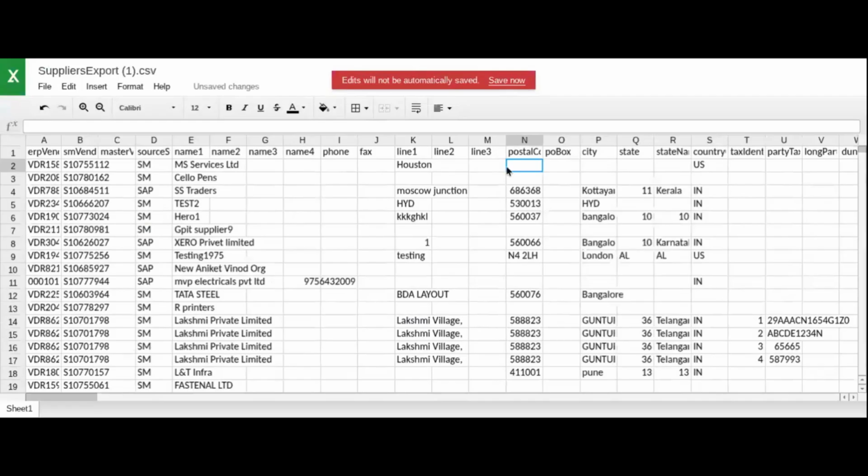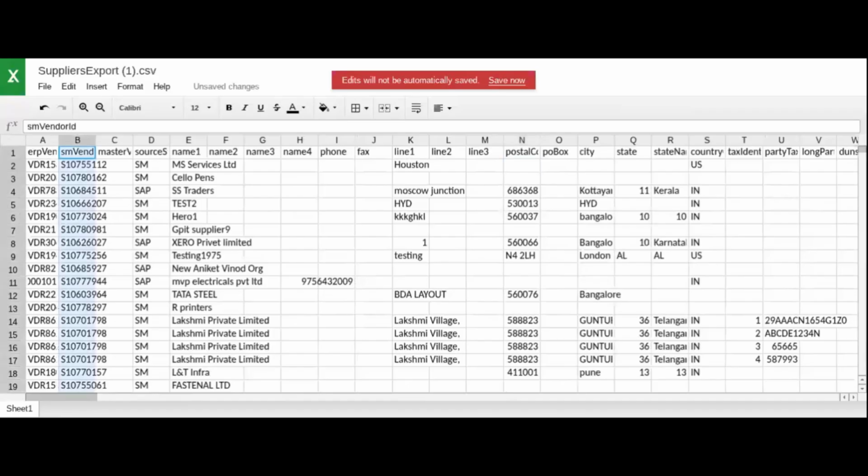So this is your downloaded file. Whenever I talk about the supplier export file, it means it will export all the suppliers, right? So whenever you go for any update of the suppliers, you need to remove all the suppliers except one. You need to find the vendor ID from here. Let me filter. One second, why is it not filtering?